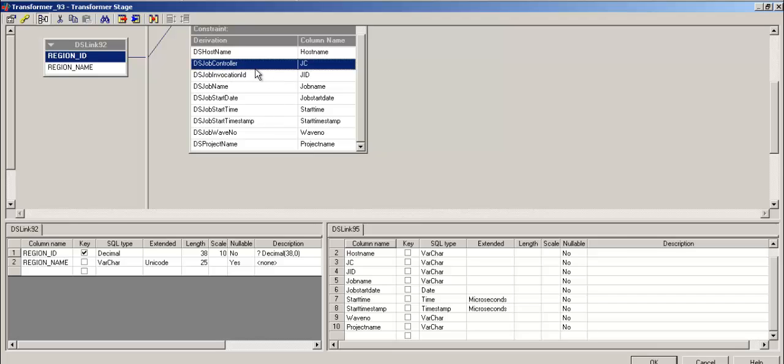So if you want to know whether the present job has any controller, or which job is controlling this present job, job controller is a good option to choose. Okay. So basically it's the name of the job controlling the job referenced by the current job. That's it.